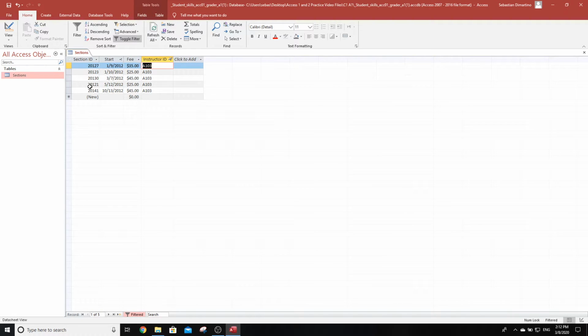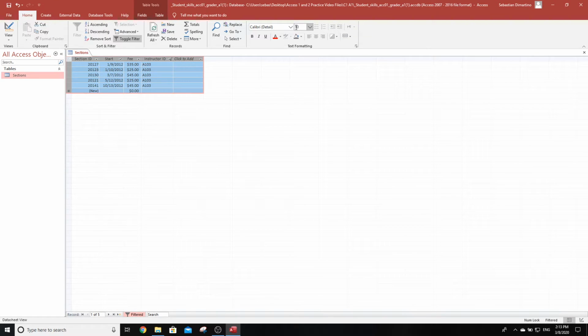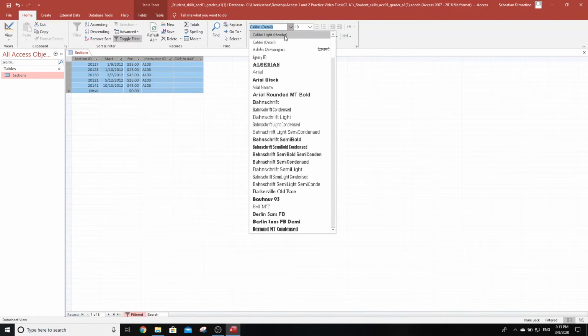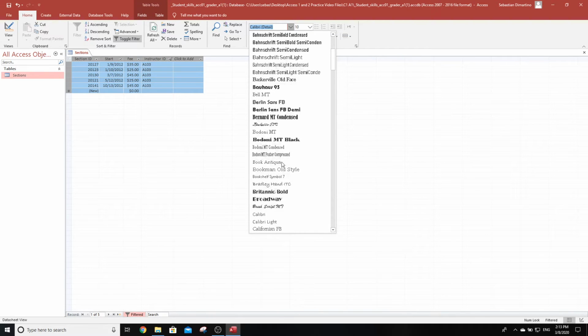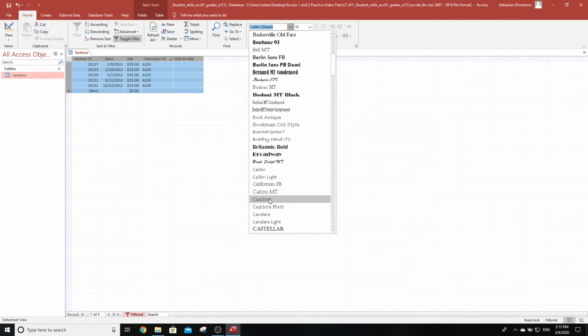Step 8, for the datasheet, set the font size to 10 and the font to Cambria. Let's take a look at this. We're going to click on this here so that we've selected the datasheet. We're going to change the font to 10. And we're going to choose Cambria as the font. I'm going to scroll down and find it. Now there's a couple different Cambrias, so make sure you just pick the regular one. That's what it's asking for.